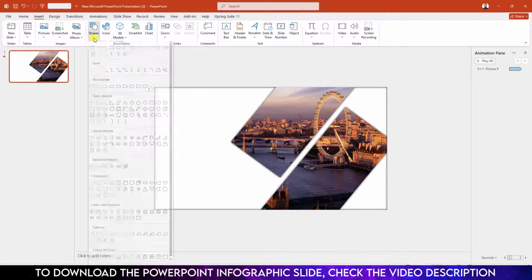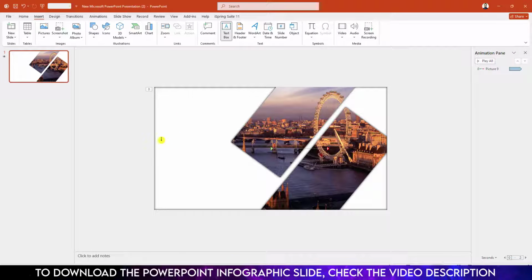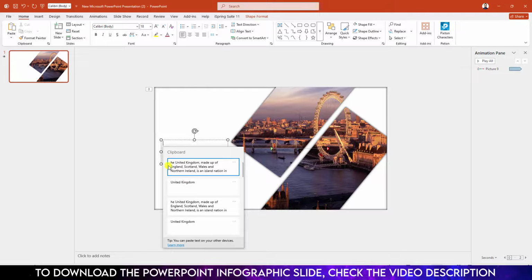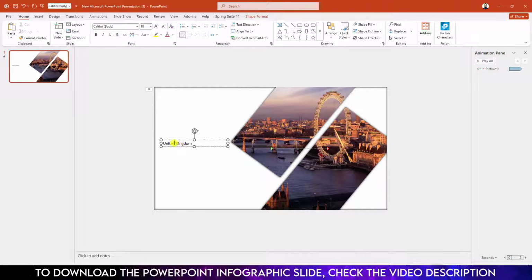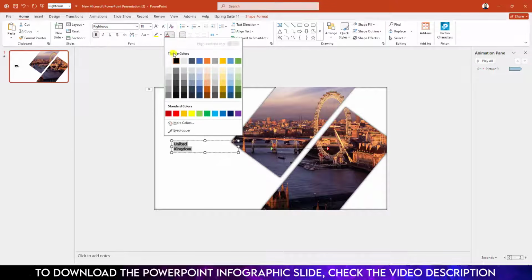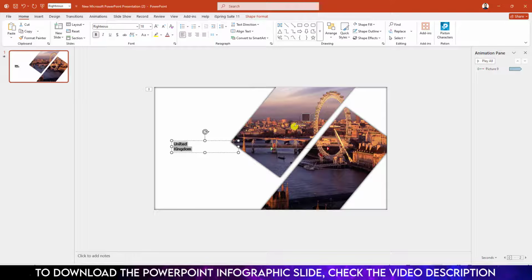Go to Insert, go to Shape, pick a text box and drag it over here and write here United Kingdom. Select it, change the font to Righteous, make it bold and go to eyedropper and select this color and change the font color and increase the font size.